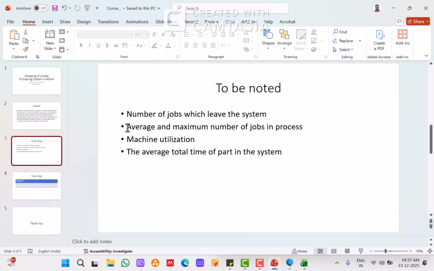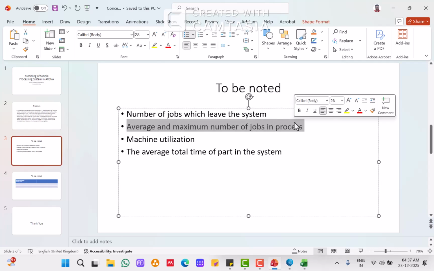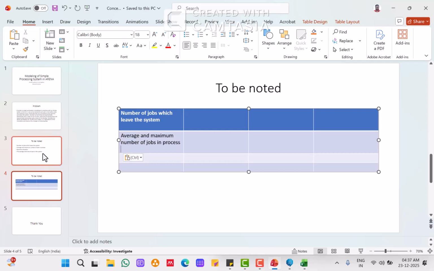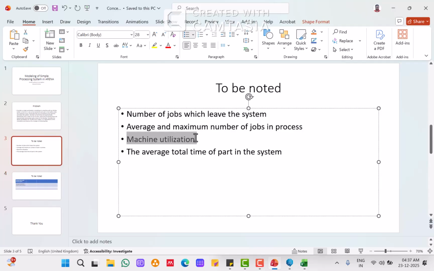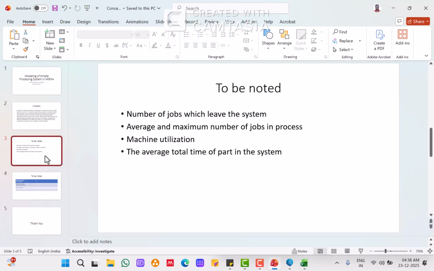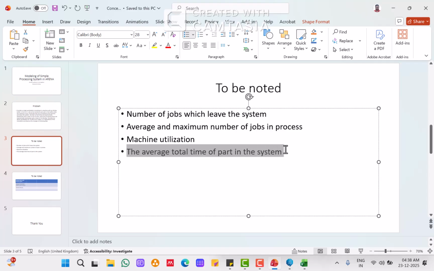Then the next one is average and maximum jobs in the process. Next is machine utilization. Next is the average total time of the part in the system.